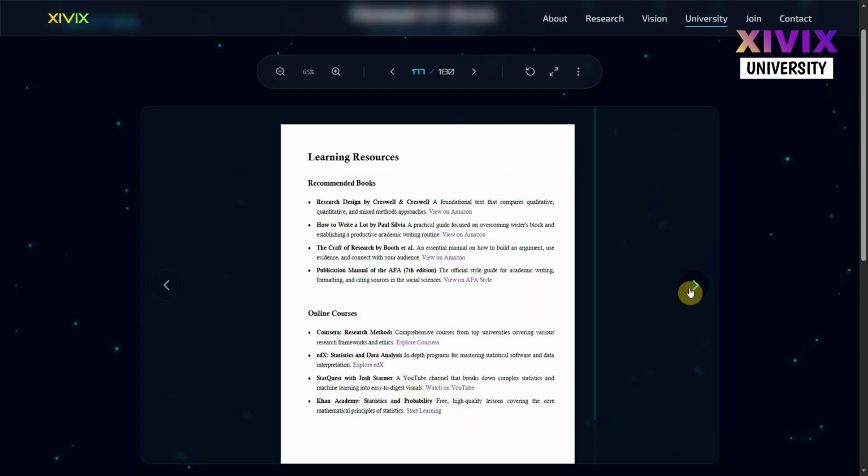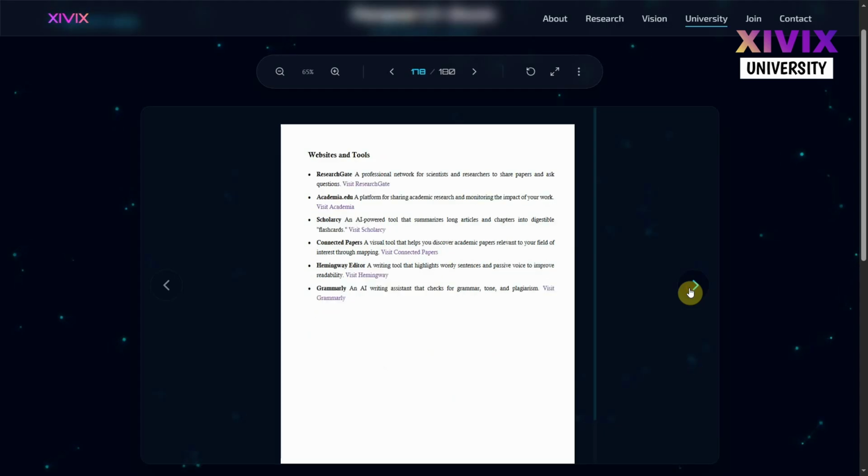And we have also included learning resources such as recommended books, online courses, and also web tools. Collectively, these tools will help you master your knowledge in academic research. And always remind yourself that your dedication is the only thing that makes the difference.